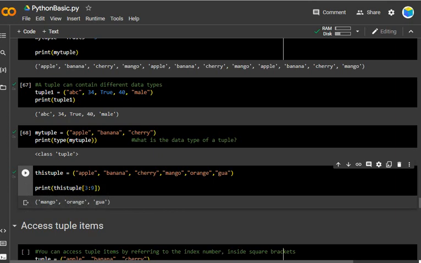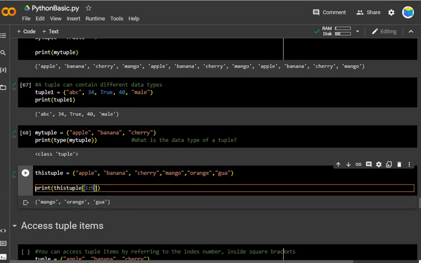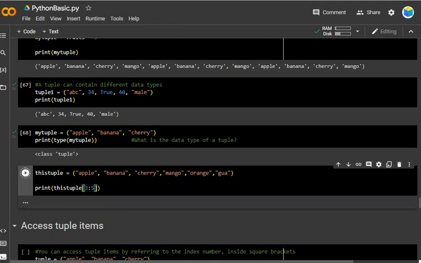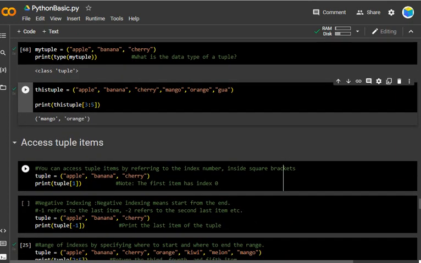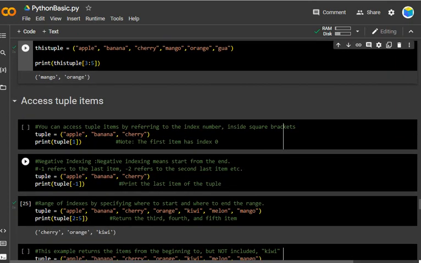But if you like to print up to 5, look here what happened: 5 is not included, so it prints only mango and orange. Access tuple items. So how do I access? We can access tuple items by referring to the index numbers. So the tuple is apple, banana, and cherry.